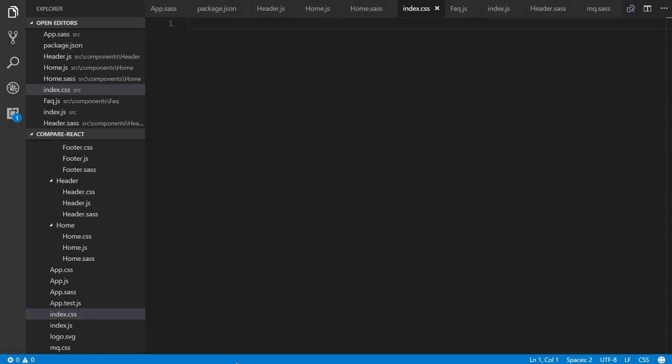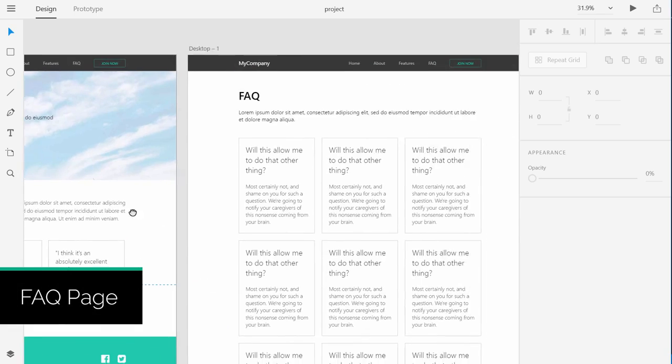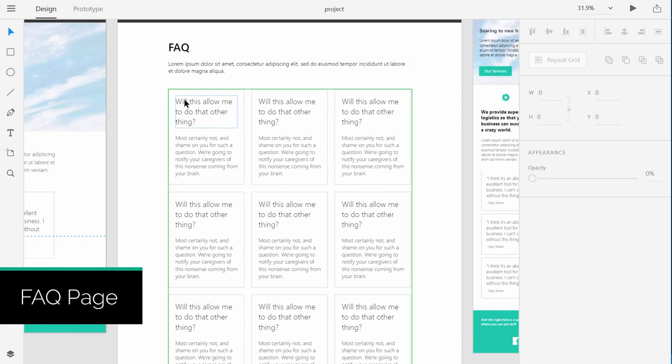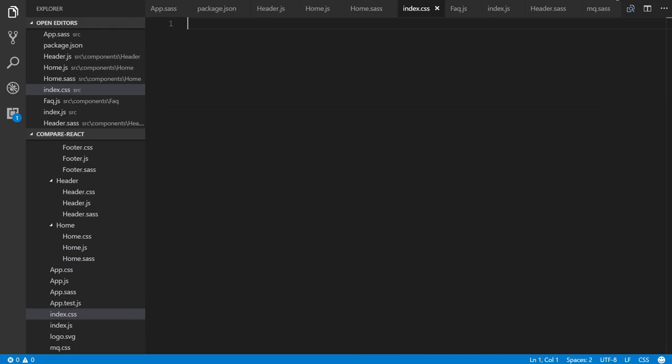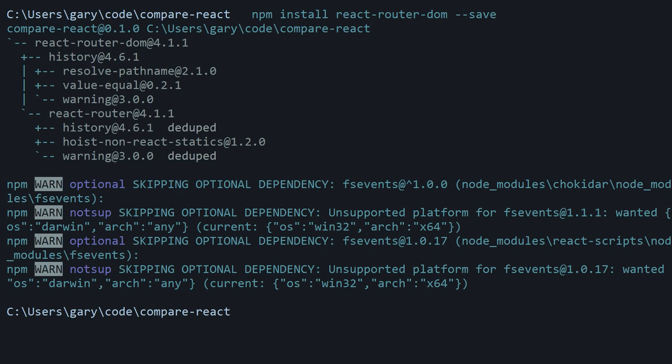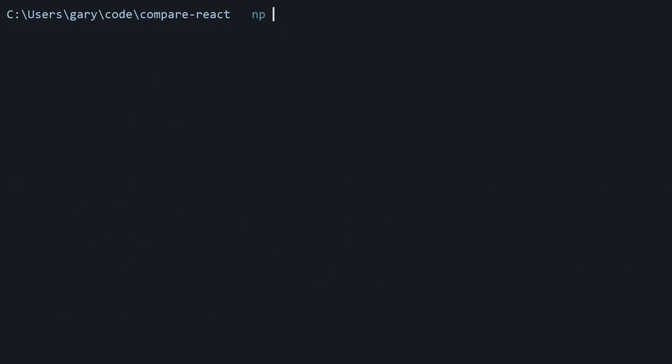Okay, so let's go ahead and get that fact page up and running. So again, this looks like this. And so we will grab all of this stuff from an API. So first, we're going to use Axios like I mentioned, and we're going to install it with npm. So install Axios and save.